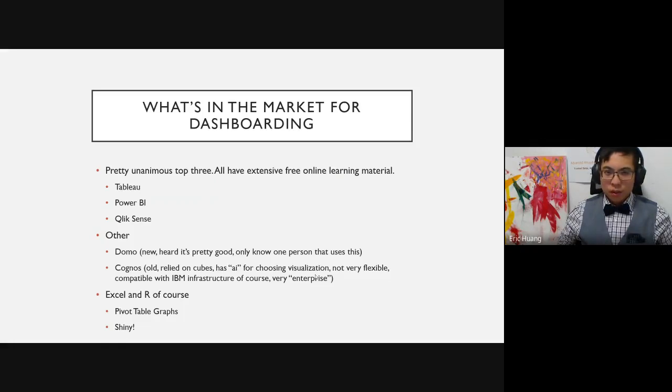So flipping gears to a little bit more about practicality. Right now, what's in the market for dashboarding? There are three main products in Canada, software-wise, or cloud application, depending on how you look at it. All three are pretty good. Some are better than others at very specific things.